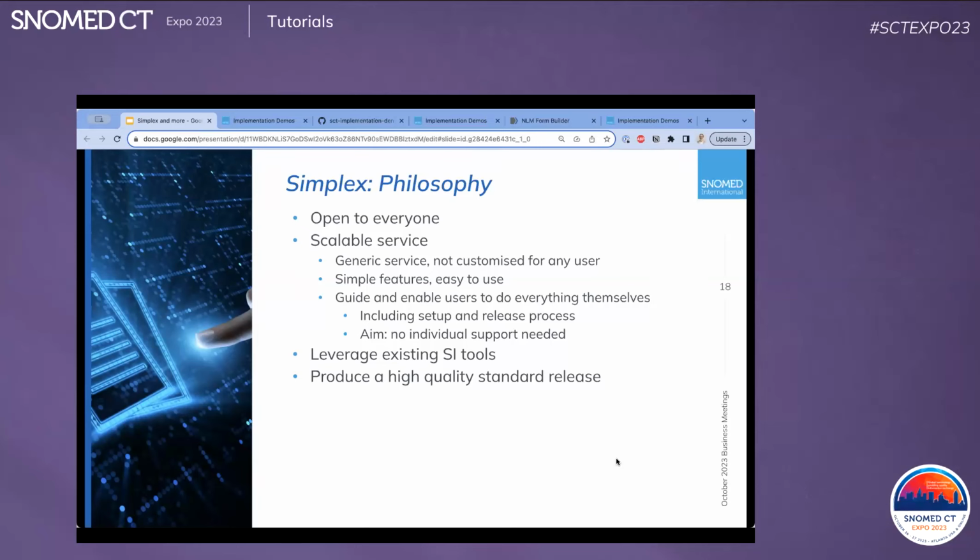For SNOMED International, we had to create a service that will be scalable, that will support many people using the service without requiring a lot of effort to support each one of them. So the idea is that the service SNOMED will provide, in the Simplex philosophy, should be a generic service. It will provide the same features to everyone.